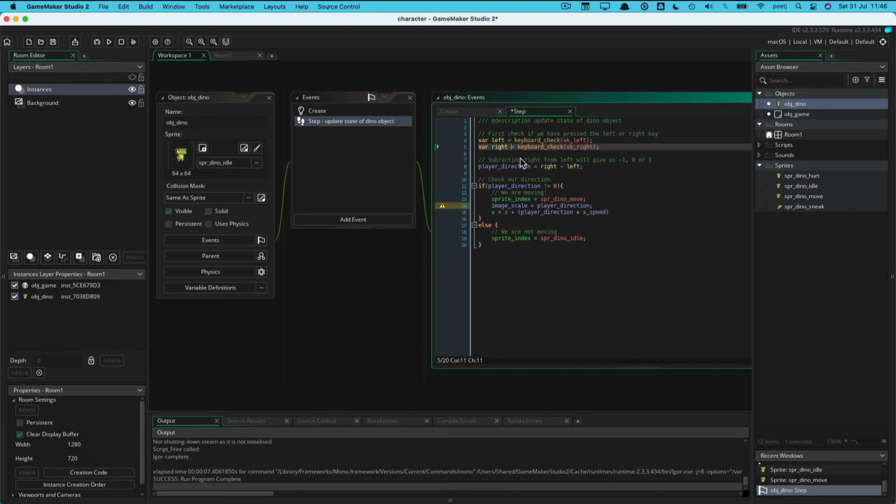Now remember, if you hold both keys down at once, your player direction will be 1 minus... Actually, that might not work. Okay, just ignore what I just said. We'll ignore that for now, and we'll come back to it later. Don't hold them both at once.